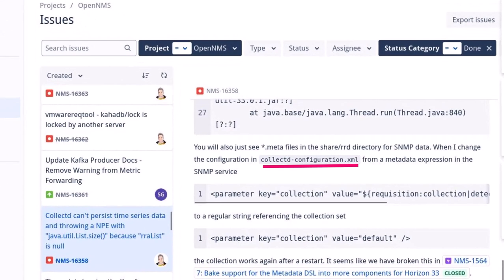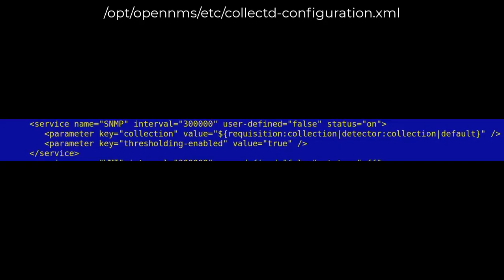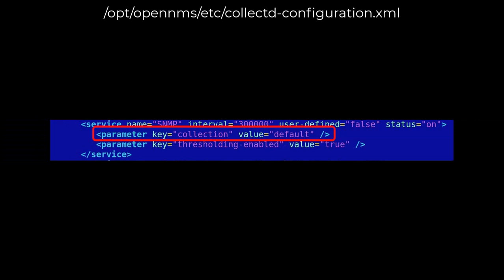A correction had to be made in a file, collectd-configuration.xml. This line needs to look like this line. The file is /opt/OpenNMS/etc/collectd-configuration.xml. This is the error line. Make a backup of collectd-configuration.xml and edit the line to look like this. All that is being done is to set the value of SNMP collection to default. Restart OpenNMS. This is not shown to save time.